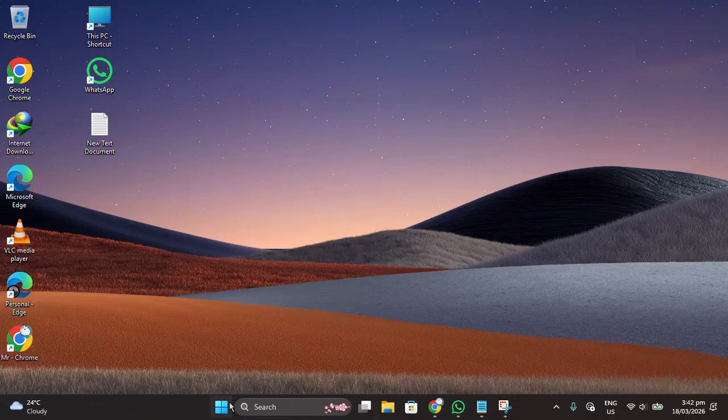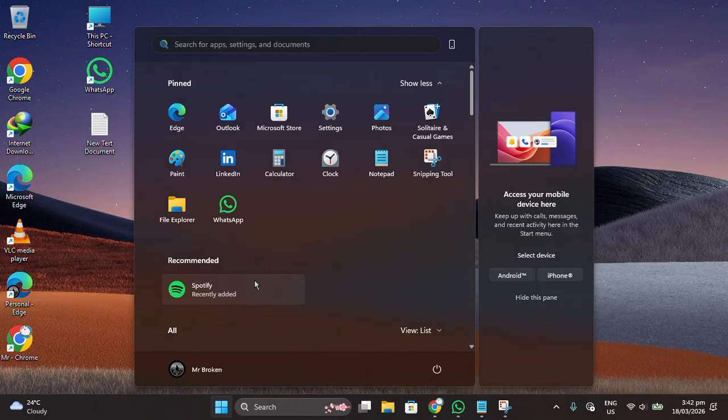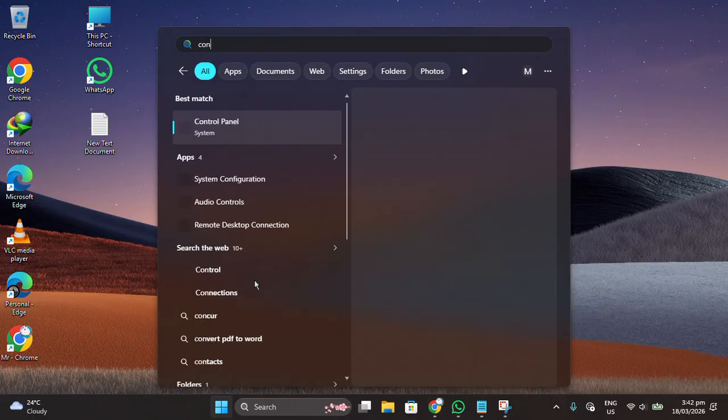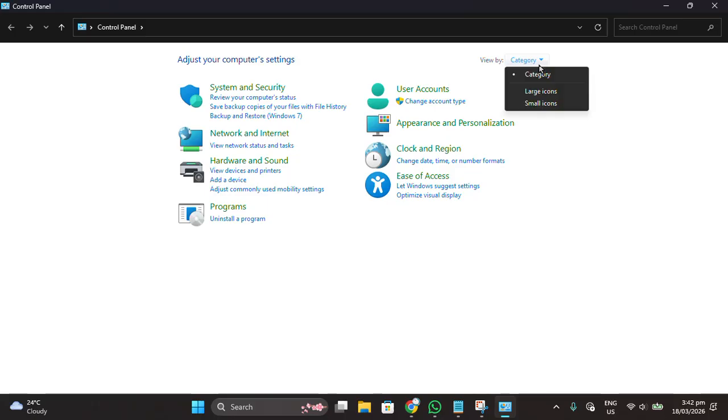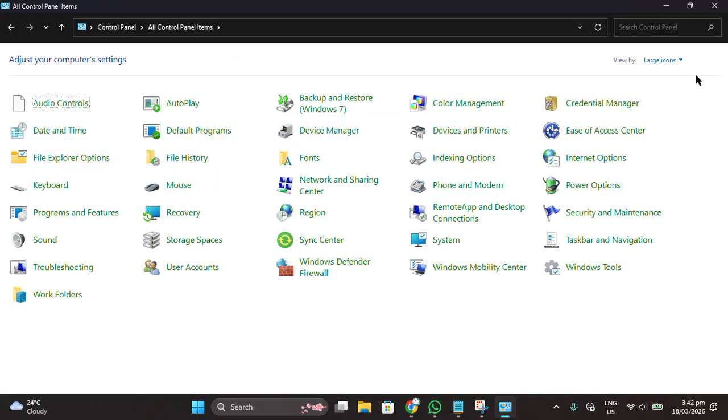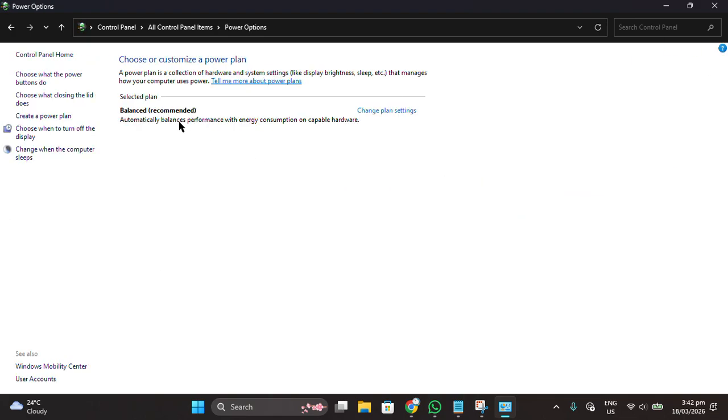You just have to simply press the start button and here just search for Control Panel. Once you are on Control Panel, click on this category and then select large icons or small icons. I'm going to select large icons from here, then click on Power Options. And here you will see your power plan. It's Balanced, it's selected. So now I'm going to add a new power plan.